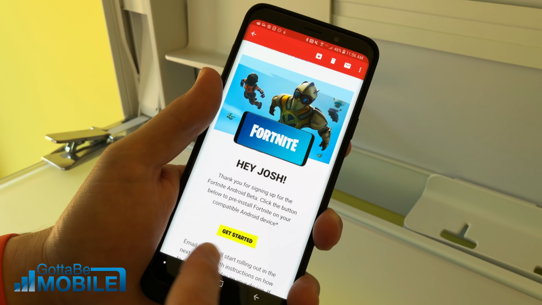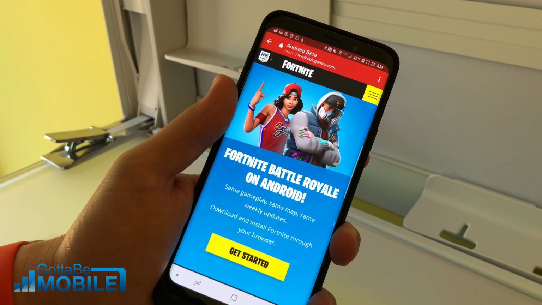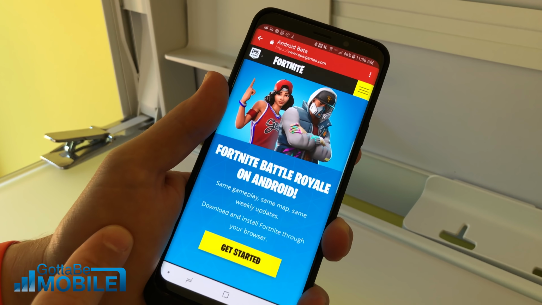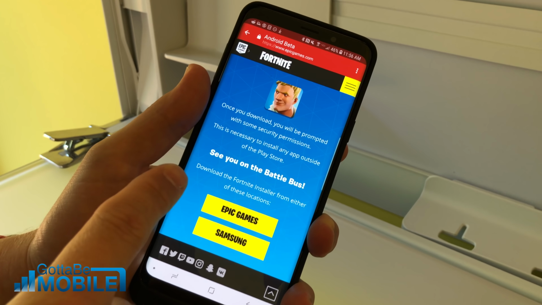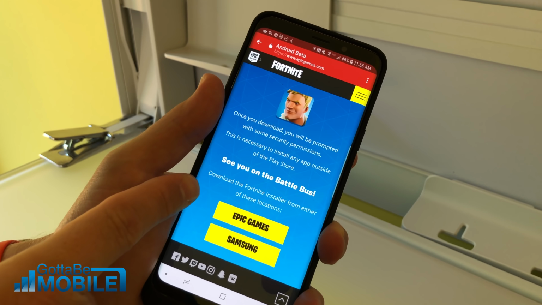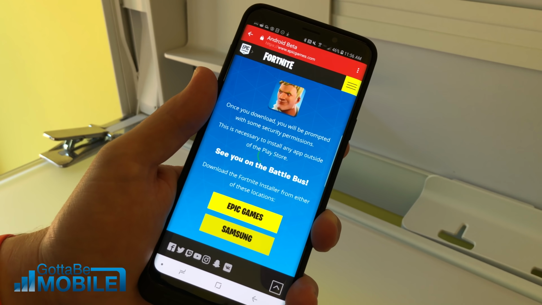Check your email after you sign up and then go ahead and tap on Get Started. That's going to launch the Fortnite Battle Royale installer. And so instead of getting it through Google Play, you're going to get this through your web browser. So tap on Get Started, and then you can choose where you want to download it, either from Epic Games or from Samsung. I'm on a Samsung device, so I'm going to tap on Samsung.